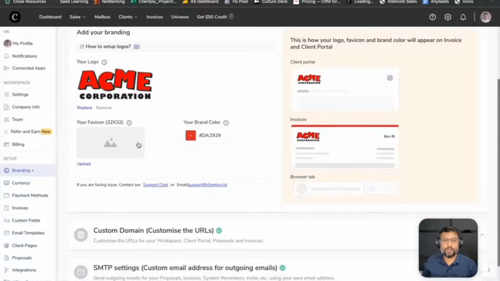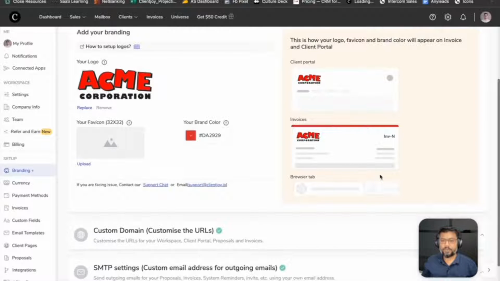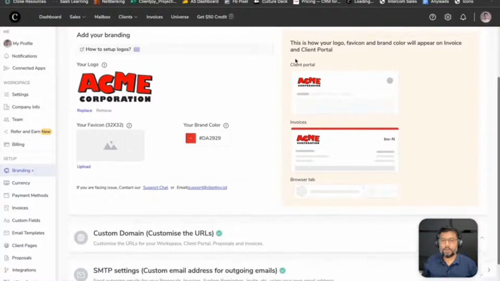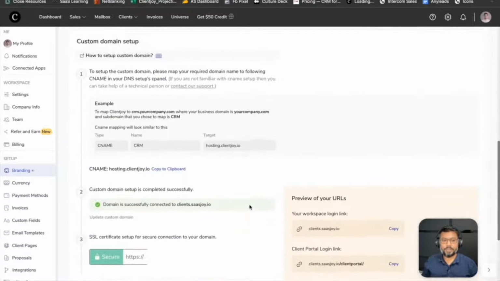You can set up your fav icon, just upload a fav icon over here. You can set up your brand color over here as well. And so over here, you'll be able to see a very quick preview of how they look like on your client portal, on your invoices, and within the browser tab. If I had uploaded a fav icon, it would have shown that as well.